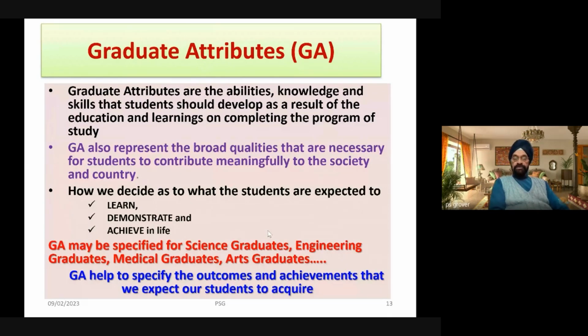wants, we define what are known as graduate attributes. Graduate attributes means the abilities, knowledge, and skills that students should develop and acquire as a result of the education and learning on completing the program of study. Please appreciate these things, that they are the basic. Now, graduate attributes encapsulate the requirements of the industry and society.